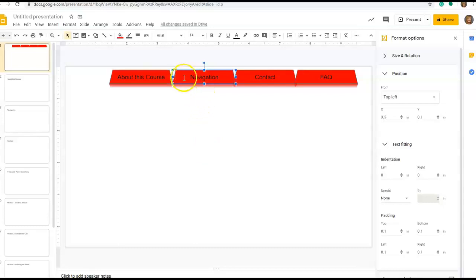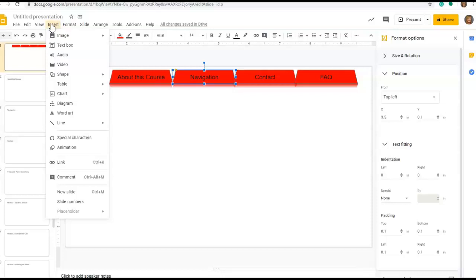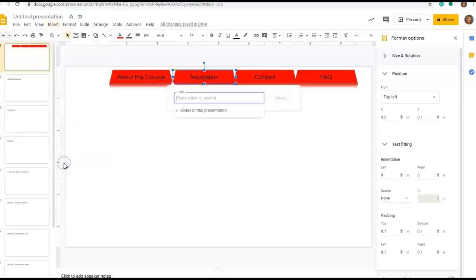I'm going to do the same for this navigation tab. I'm going to go to Insert. The thing I'm going to insert is a link. I'm going to link to a slide in this presentation, and this time I'm going to link to the navigation slide and apply. I'm going to do the same for contact and FAQ.